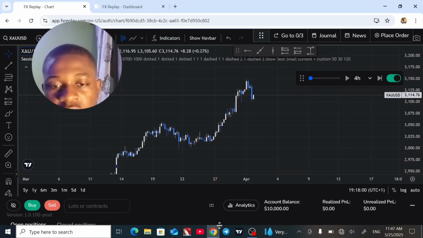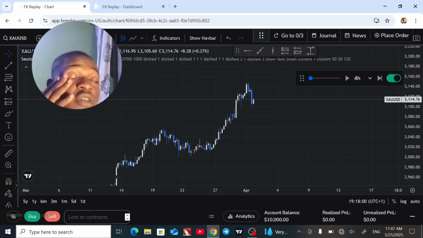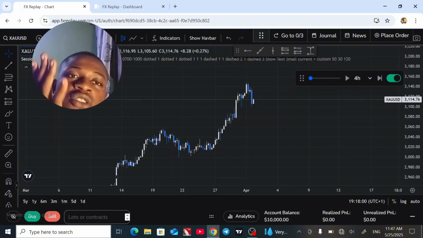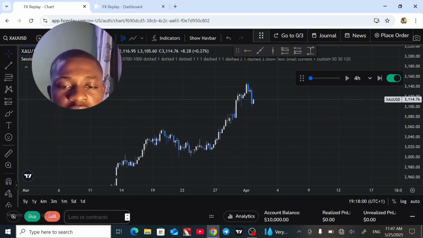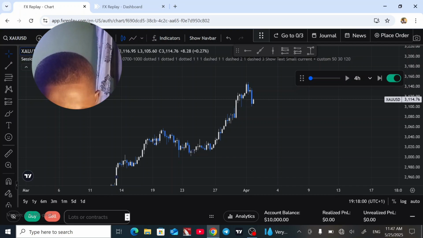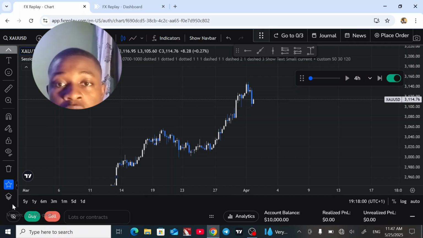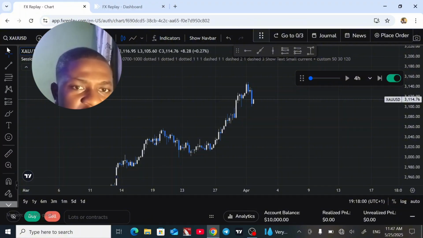Heading over here, lots and contracts. If you are backtesting a forex pair, stock, or futures, it covers all that. I think these are the quick positions. So right here are some of the important tools you can add. With that being said, I think I have done justice to this.